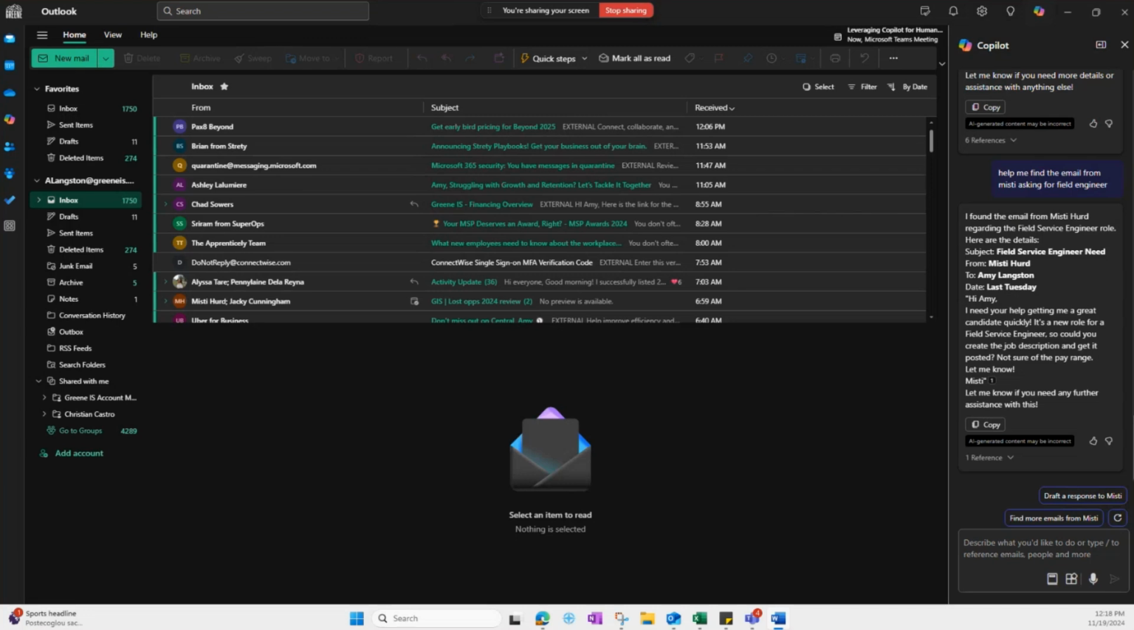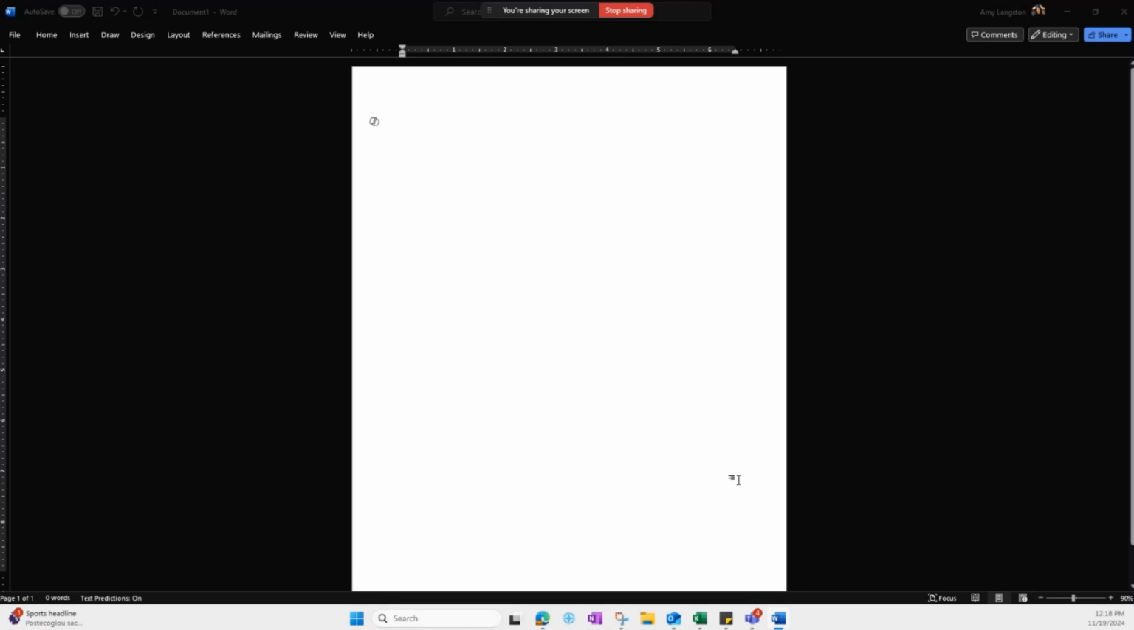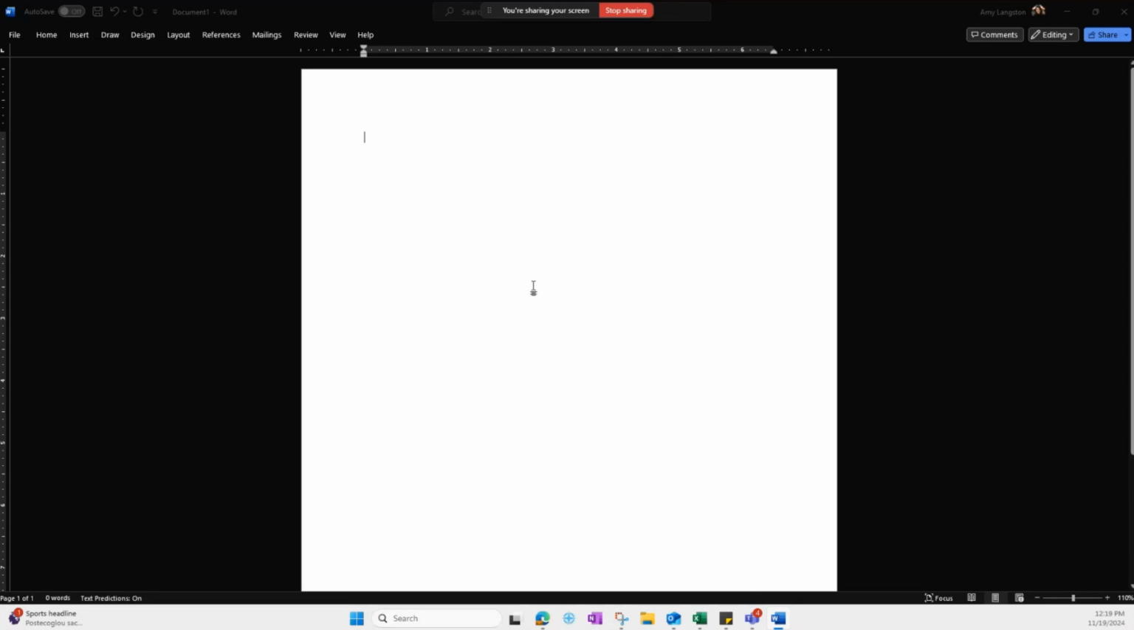So I'm going to open up a Word document. And this is where the power of Copilot and ChatGPT kind of marry and come together. It's really neat because Copilot does use the technology of ChatGPT in the back office, combined with other systems.